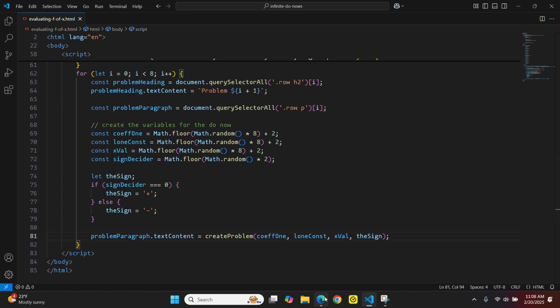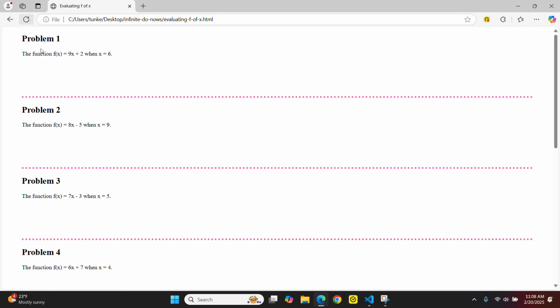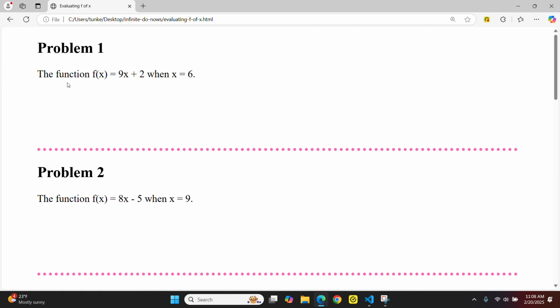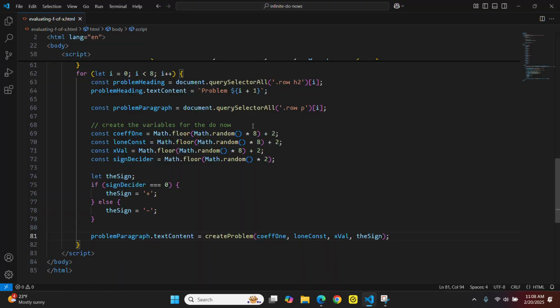And now let's see where we're at. So now if I refresh, okay, now we've got the problem. Let's zoom in a little bit. Okay, so now we've got the function f of x equals 9x plus 2 when x equals 6. So I've got to work on what this actual problem says.